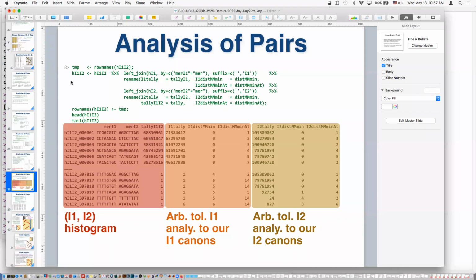In general, there's two column names. So that's the way we want to look at it. Whatever's in the MER I1 column on the pair table, we'll find the row in the I1 analysis that has that in the MER column. That now identifies the two rows that are paired up.